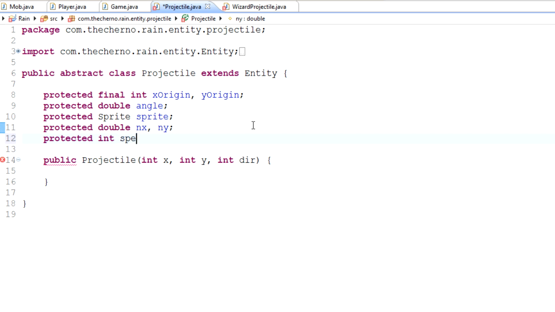So let's see. Speed is 1. I might just make them as a double. So speed, rate of fire, and what else should we add to this awesome thing? What was the other thing I said?